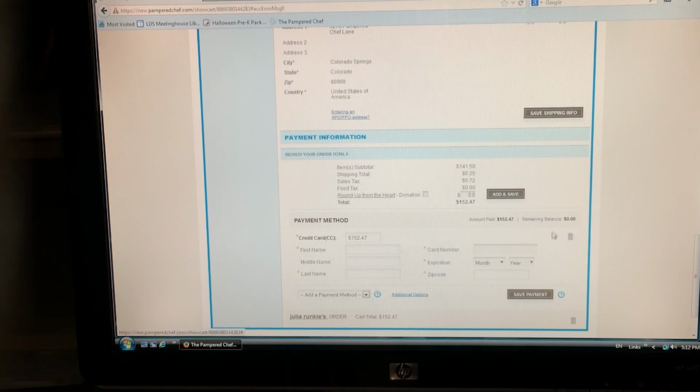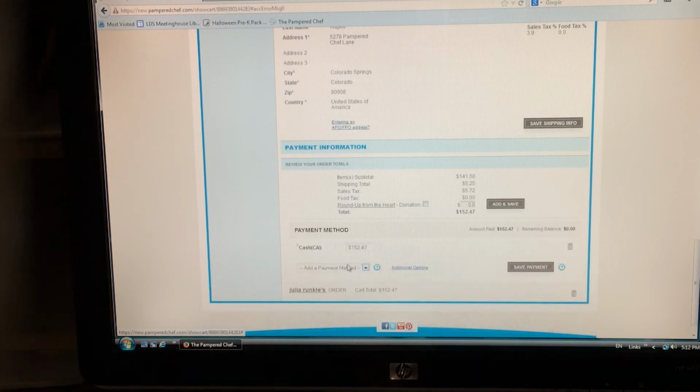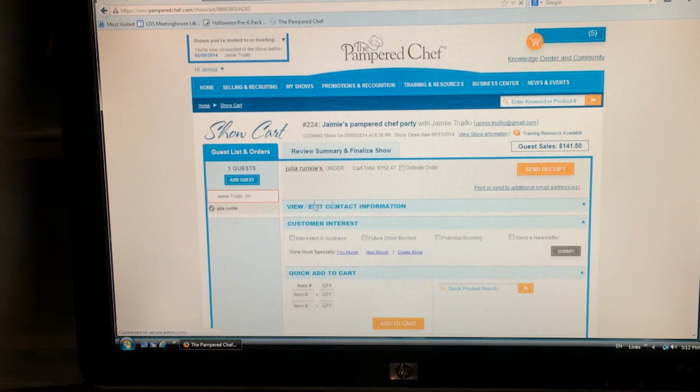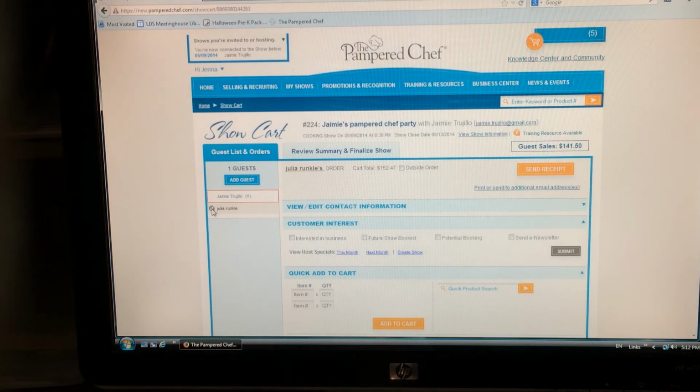If you wanted to delete this payment, just click the trash can and say this person's just going to pay for everything in cash, just to make this simple. And then I click save payment, and it's going to save it for me. Now you'll see that this person has a check mark next to their name. So that means that their order is completed.